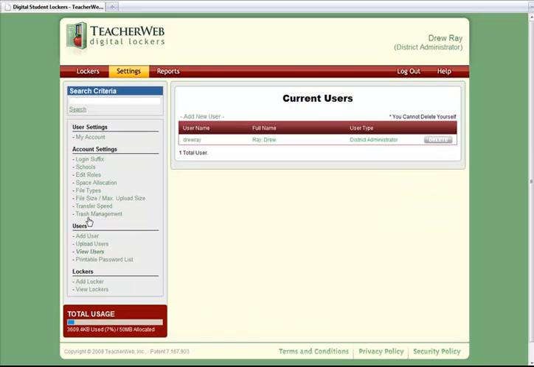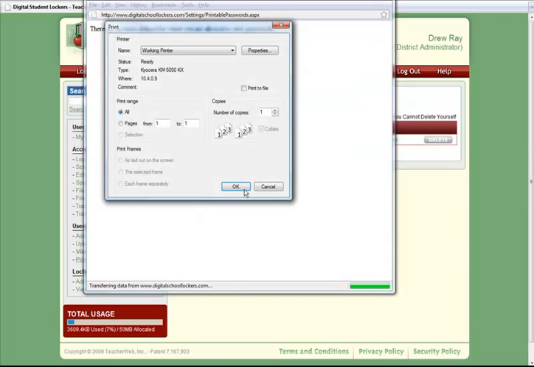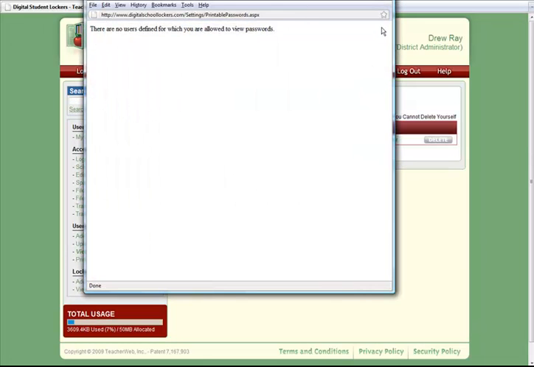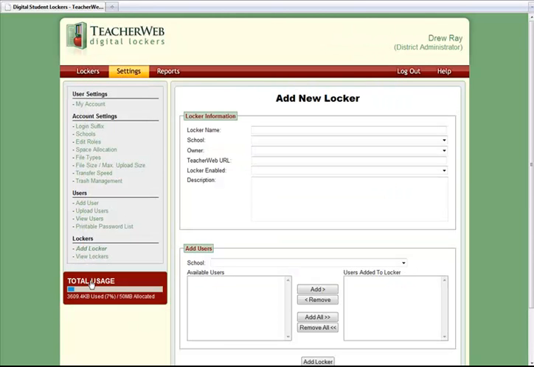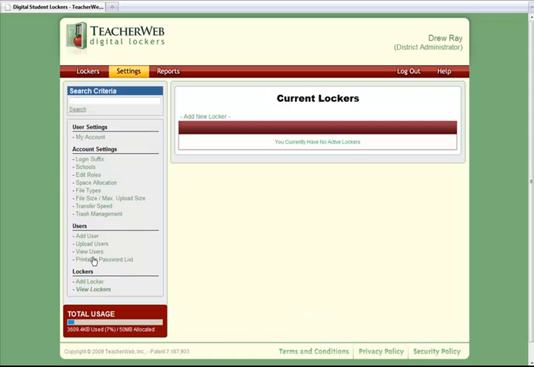View users. This will show all created users. Printable password list. This will show all users and correlated passwords. Add locker. This is where you can create a locker. View lockers. This will show a list of all created lockers.